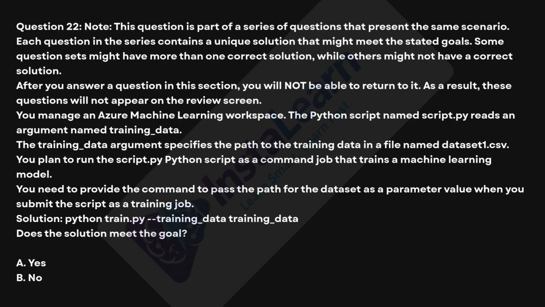Solution: python train.py training_data. Does the solution meet the goal? A. Yes. B. No.